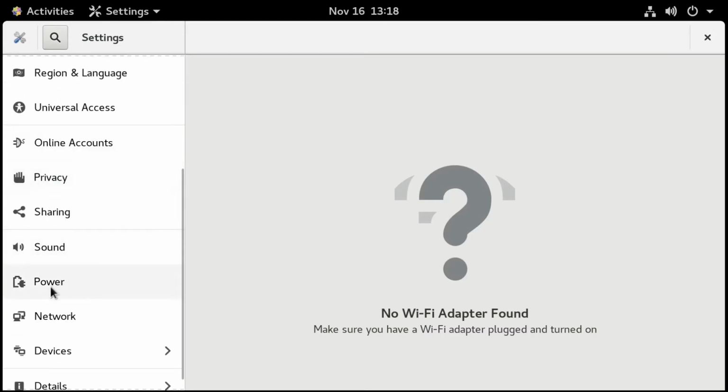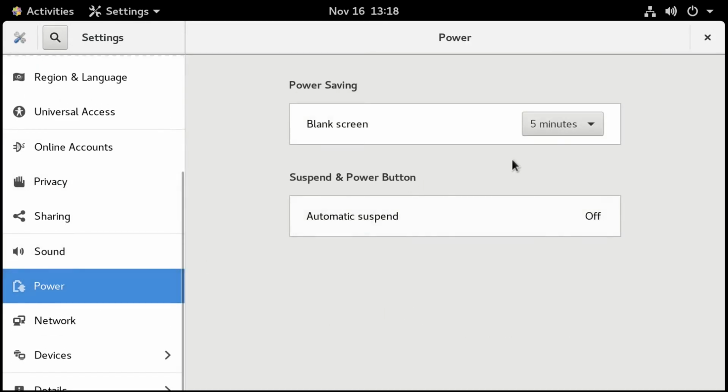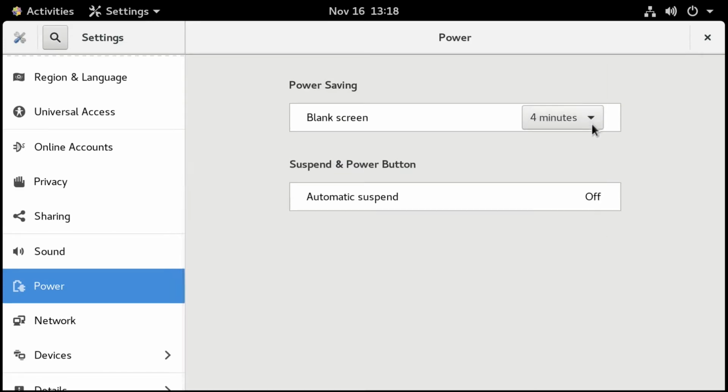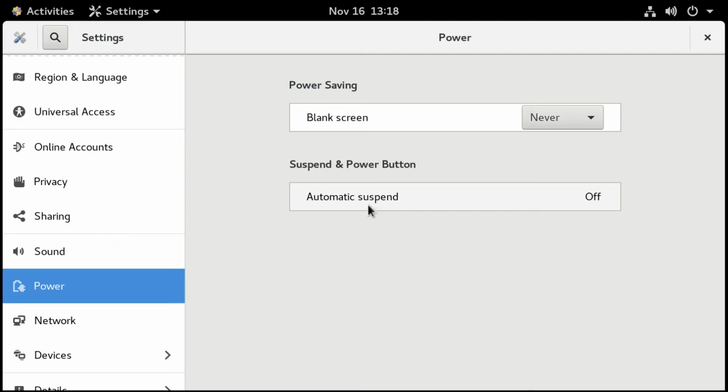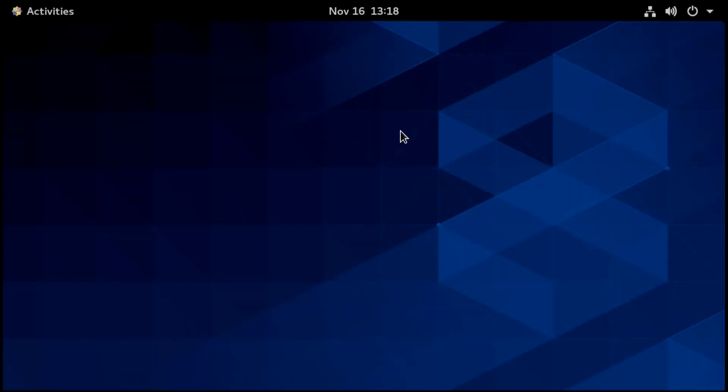And I'm going to go down to power. And I'm going to deselect my blank screen. I'm going to turn that off. And I want to make sure that suspend is turned off as well. This way, if we're doing any work and we step away, the system won't go into a lock mode or into blank screen mode. And this way we don't have to log on again. And that's it. That's my config. I'm going to close out of here. Now everything's a little bit bigger.